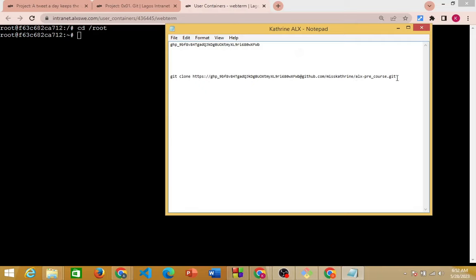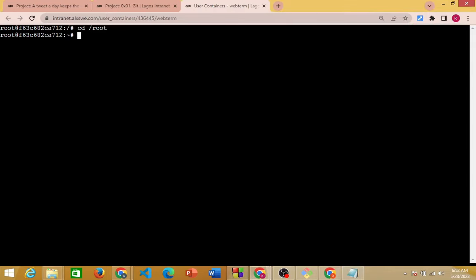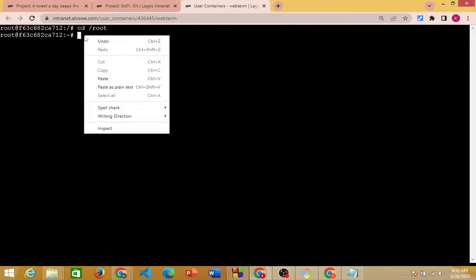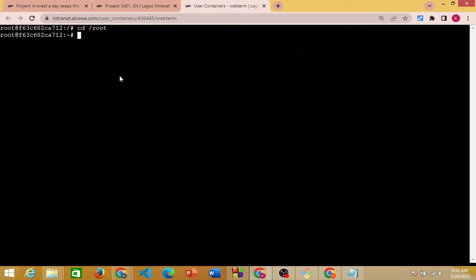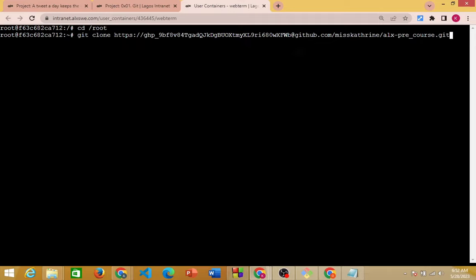Okay, so once you add git clone, you copy all of the commands you have here. Just copy everything, all of it. Then you can come back here and paste everything you have. You see git clone, http, and all of that. So once I hit enter, you see cloning into ALS precoce.